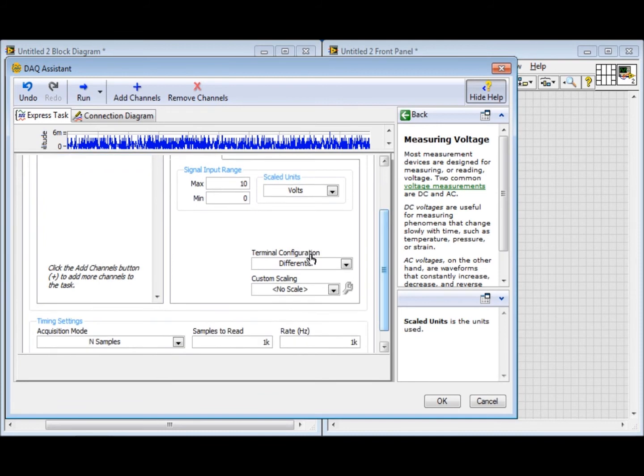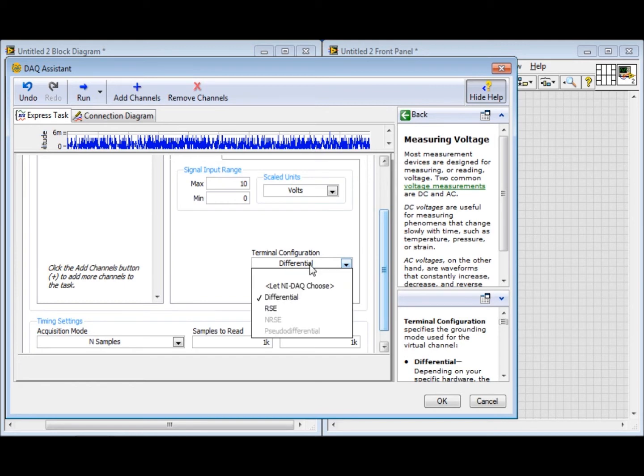The next thing that you would need to know is the terminal configuration of the DAQ. So we're using AI0 plus and AI0 minus this time, which is a differential. A differential takes the voltage measured between the two, AI0 plus and AI0 minus. It's the difference between those two ports. It measures those two voltage differences and displays it. Now RSE is another type of terminal configuration, and instead of using AI0 plus and AI0 minus to get the signal, it uses AI0 plus and the ground. So it's measuring the difference between the voltage from the AI0 plus and the ground of the DAQ.